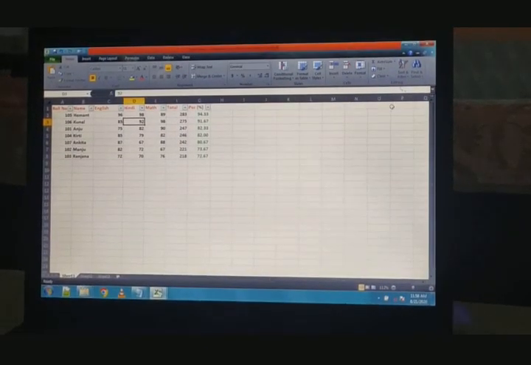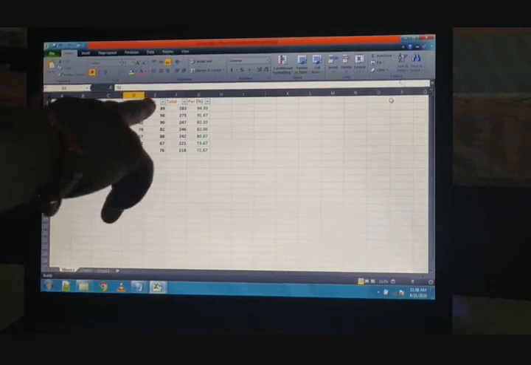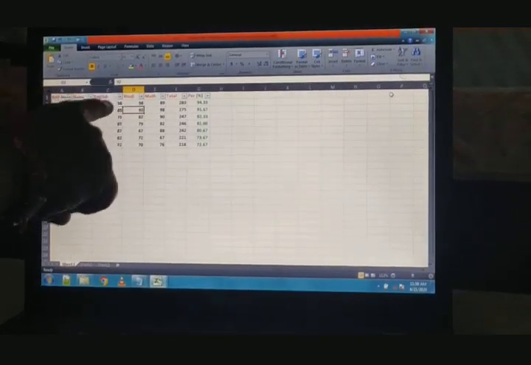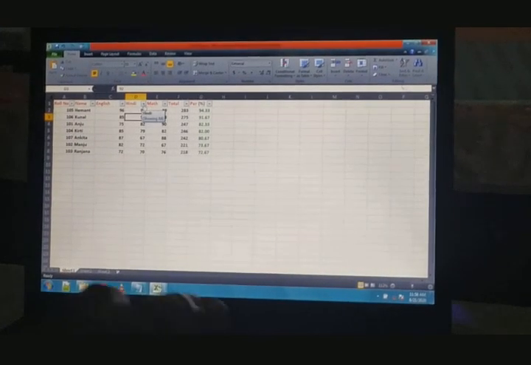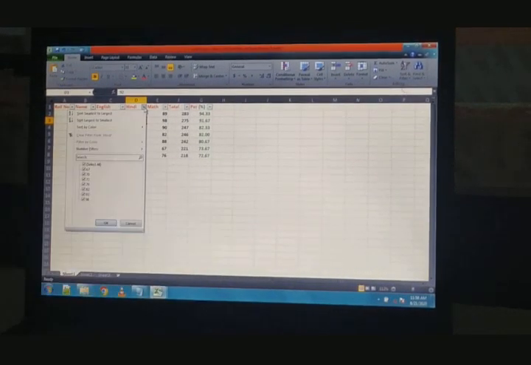Now you can see that each column name or field name has a drop down arrow. So you have to click on the drop down of Hindi, that is from column D. Firstly, you have to deselect this option, Select All. You have to uncheck this.